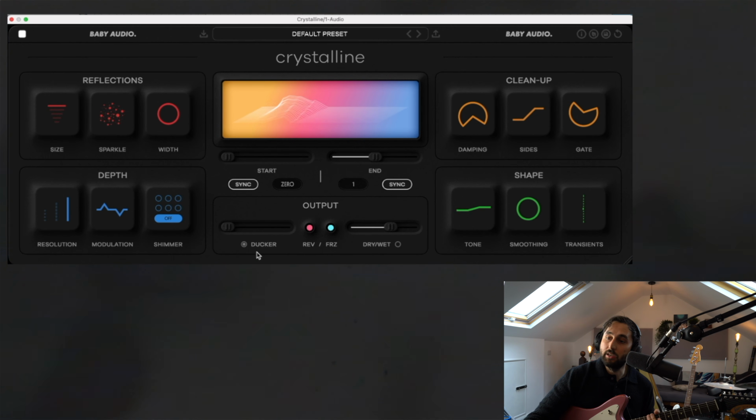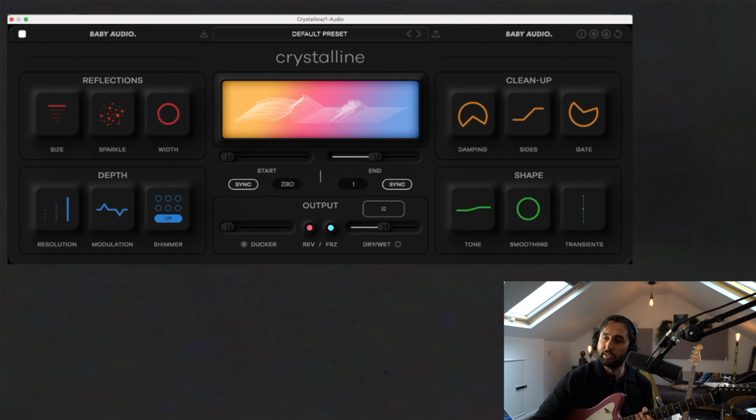So yeah, then you've got the ducker feature, which is effectively ducking the reverb out of the way when a new signal comes in. Or you've got the dry wet slider here, which is pretty self-explanatory. And then you've got some cool features in the middle as well.